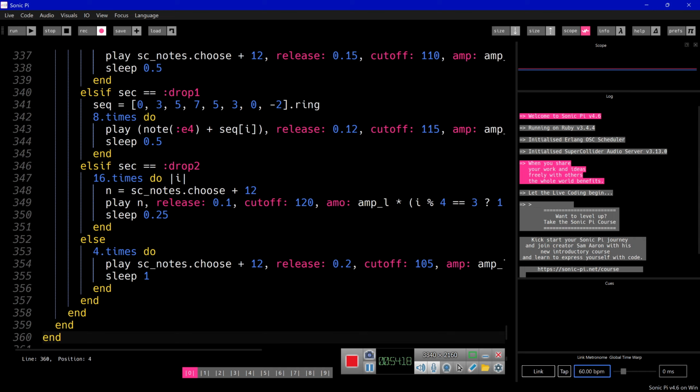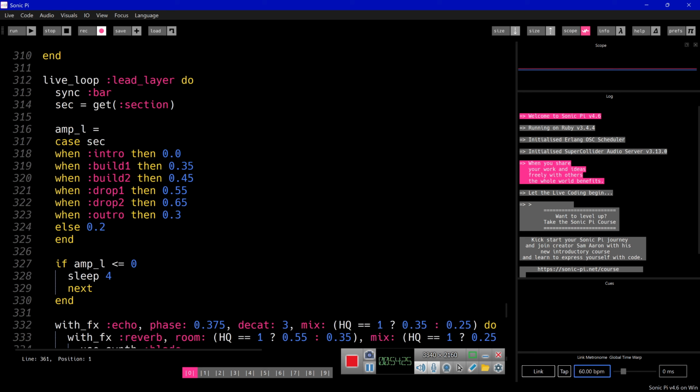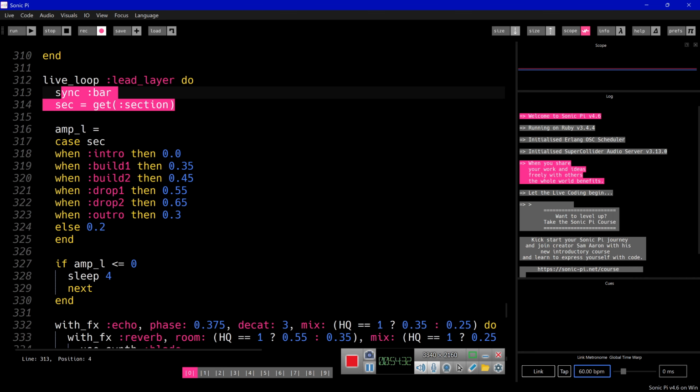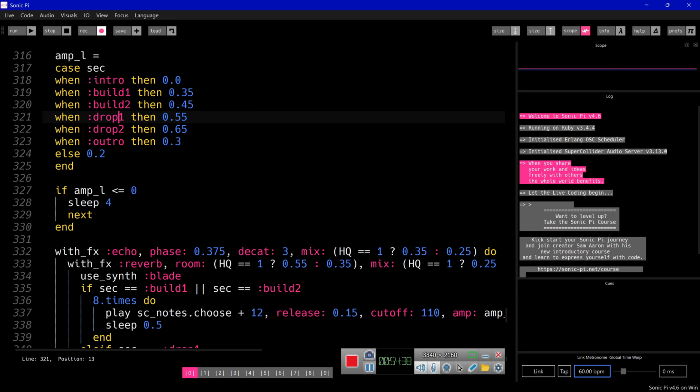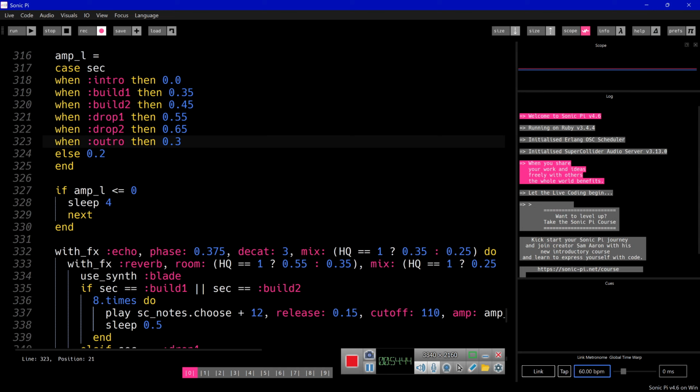So we're going closer to the end. So let's just see this again. In this one, the amp L, after the synchronization of bars and sections, is the lead loudness per section, and the different cases are here. So actually we want no lead in intro, and other places with different amplitudes.